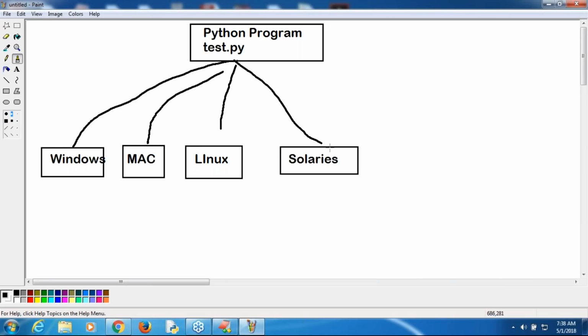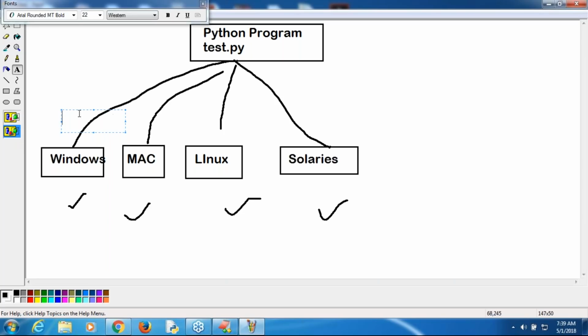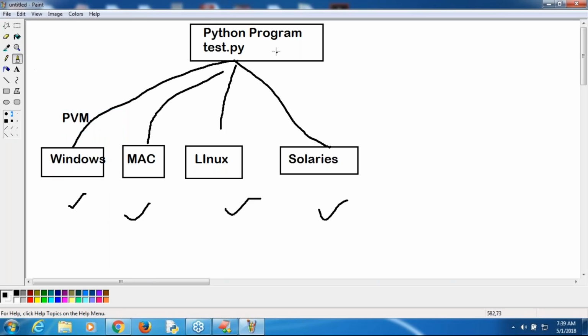Who is responsible to convert this Python code into the corresponding machine code, the underlying operating system specific code? The Python software that we are going to install, the PVM. Who is responsible, sir? PVM is responsible, not PVR cinemas. PVM, Python Virtual Machine, is responsible for converting this Python code into the corresponding machine code.